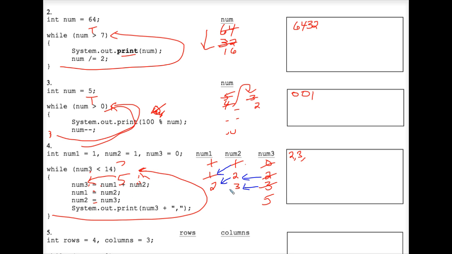Num2 plugs into num1. Num3 plugs into num2. So again, you kind of see the pattern here. You do not have to draw these blue arrows on your scratch work, but I'm just emphasizing the pattern that I see in case that would save time on an AP exam question.